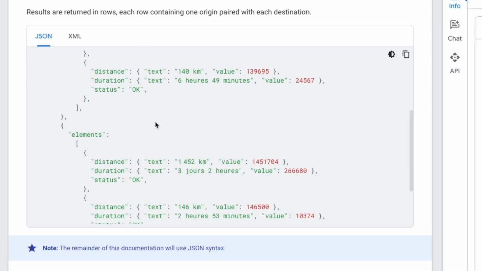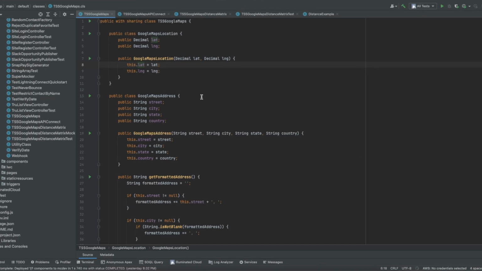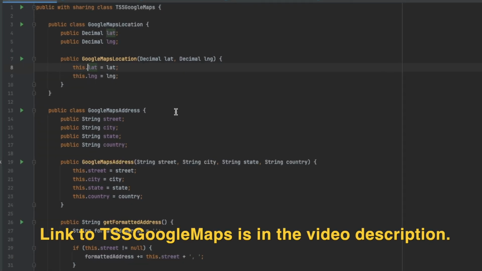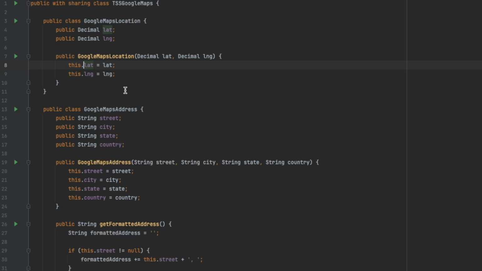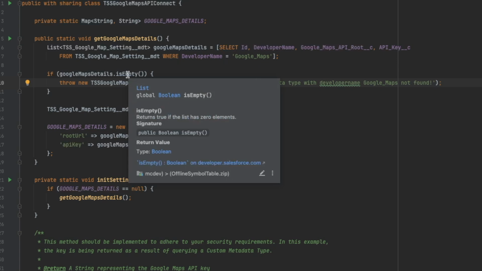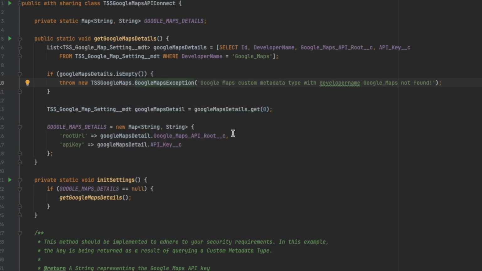So the challenge here is to find a simple way to manage this response and make it easy to consume, and that's what this open source utility is for. So let's go ahead and take a look at some code. Okay, we're looking at some Apex code here, and this Apex code is representative of the open source Apex utility by TruSummit Solutions for making connections to the Google Maps API. Specifically, we're looking at, at least at this class, some inner classes that help us to format our request. We've also got this Google Maps API Connect class that's leveraging custom metadata to retrieve your API key.